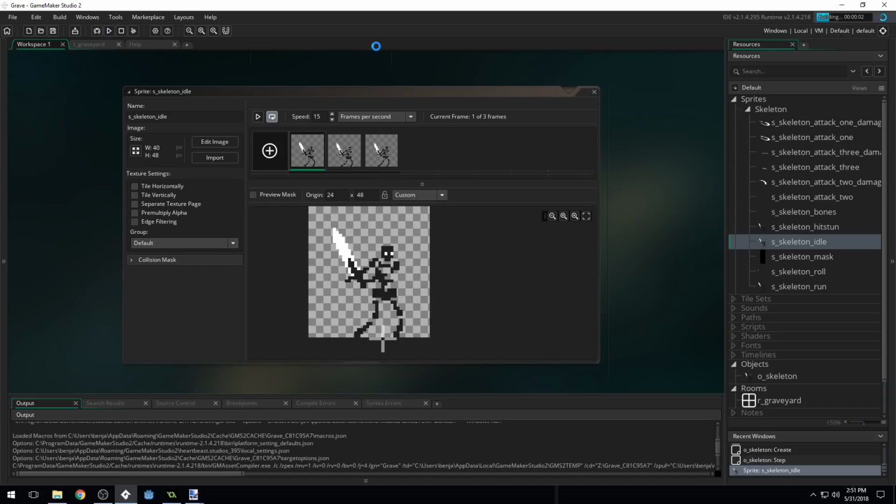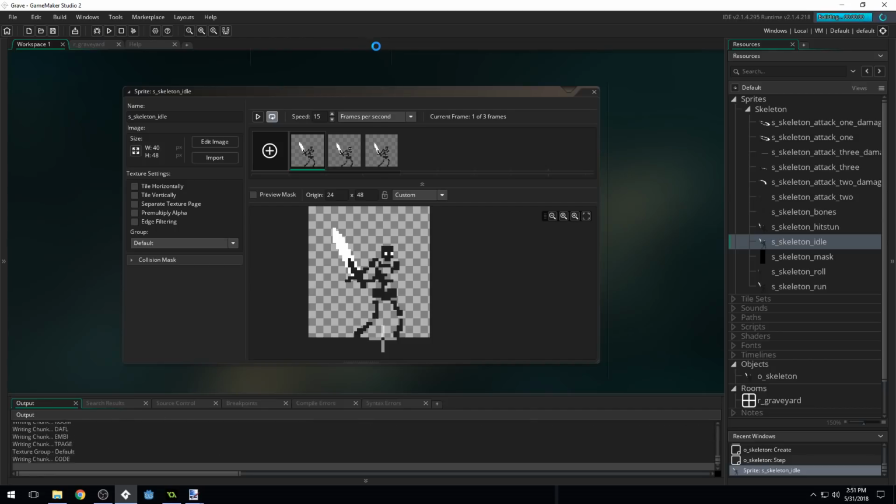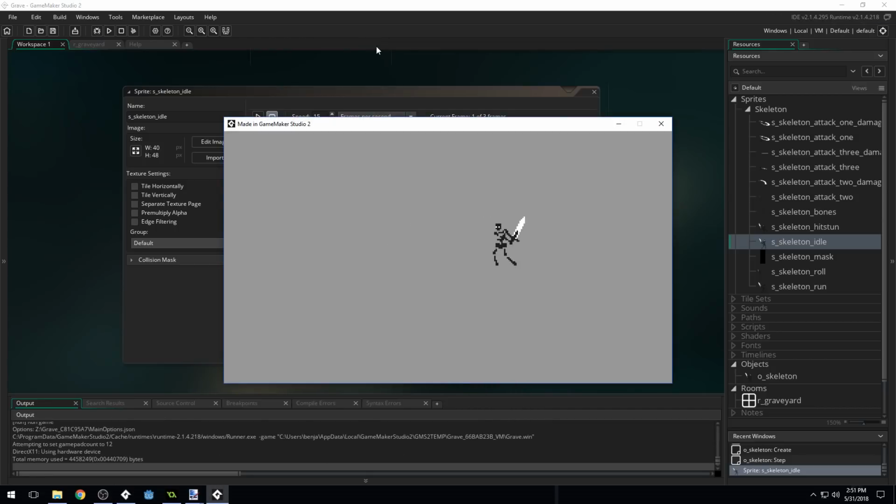Then if we run the game, you can see now when our character flips, he flips in a way that seems more like it should. Flips in the correct axis.